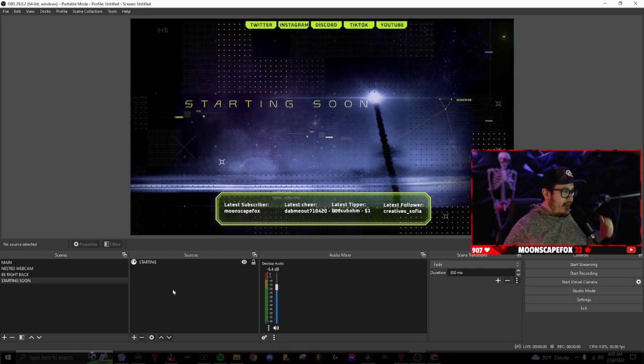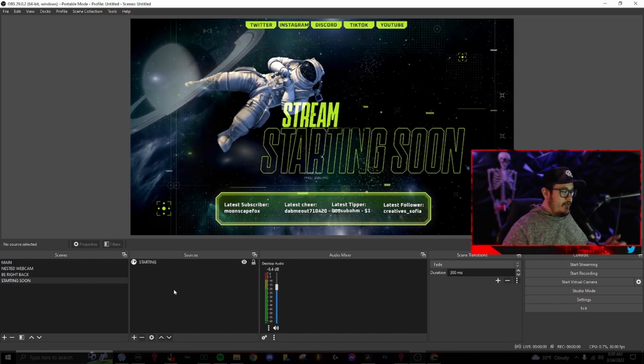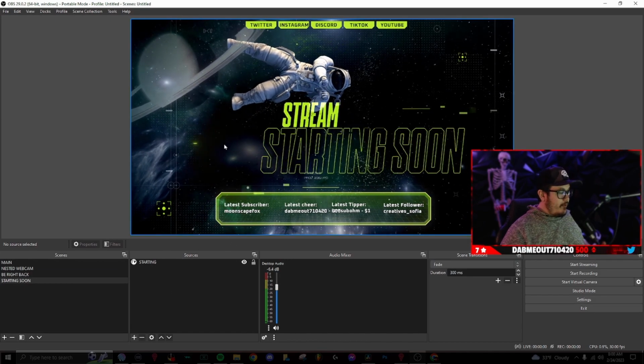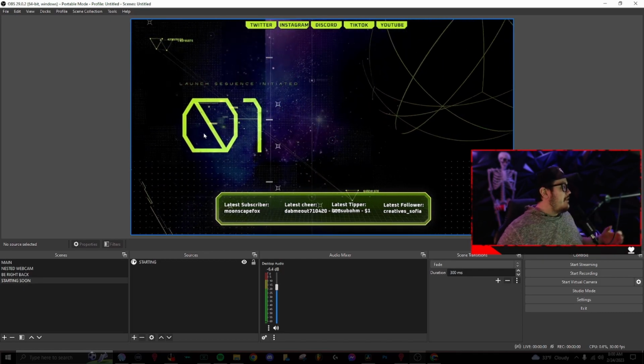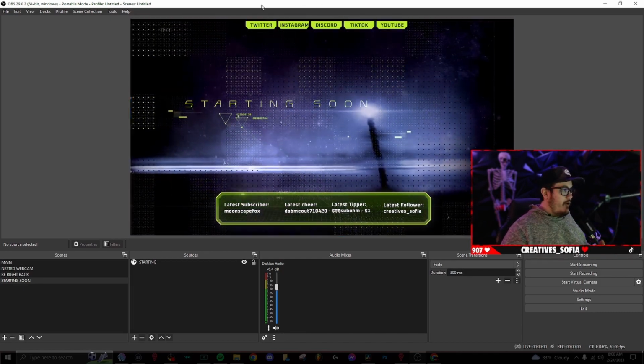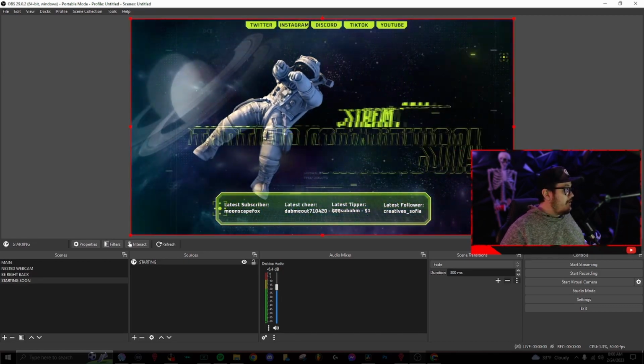So if you want to add audio to it, you can. Like I said, just click and drag it into your sources. But it's a super cool feature from StreamElements that you can add pretty much an endless amount of visuals too. So there's like a Twitter handle. You can customize it all in StreamElements.